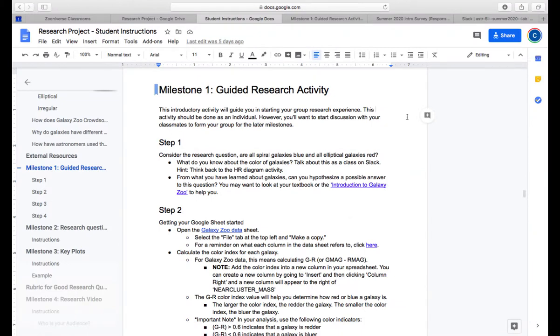In milestone 1, you'll work through an introductory activity which will guide you in starting your research experience. This activity should be done individually. However, later activities you'll be able to start working as a group if you so choose. In milestone 1, you'll be provided with a research question. The research question is, are all spiral galaxies blue and all elliptical galaxies red? So you learned a little bit about galaxies during some of the earlier Galaxy Zoo activities, and now we're going to further investigate their properties.